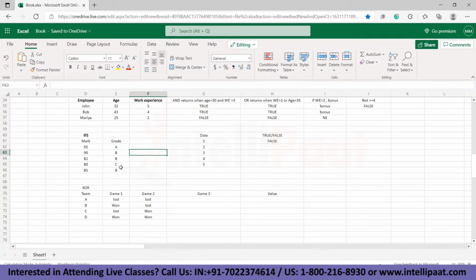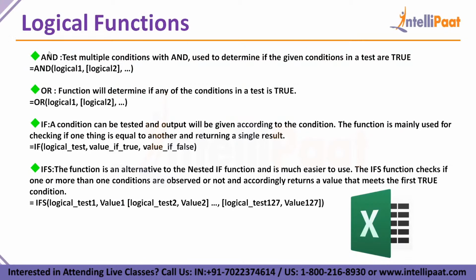See, A, B, C. The thing is that 80 is actually greater than 80 as well as greater than 70, so it actually determines the closest value. Okay, that's why it's B grade. So, let's move back to the PPT. We have seen the example for AND with the work experience as well as the age. Similarly for OR, IF and IFS with the class example.